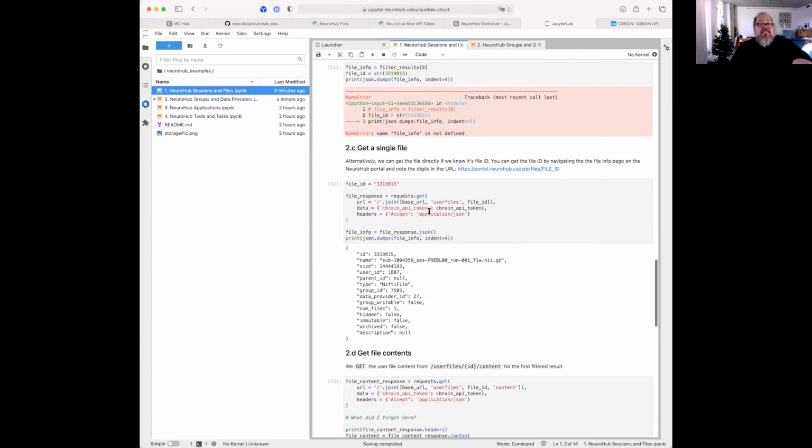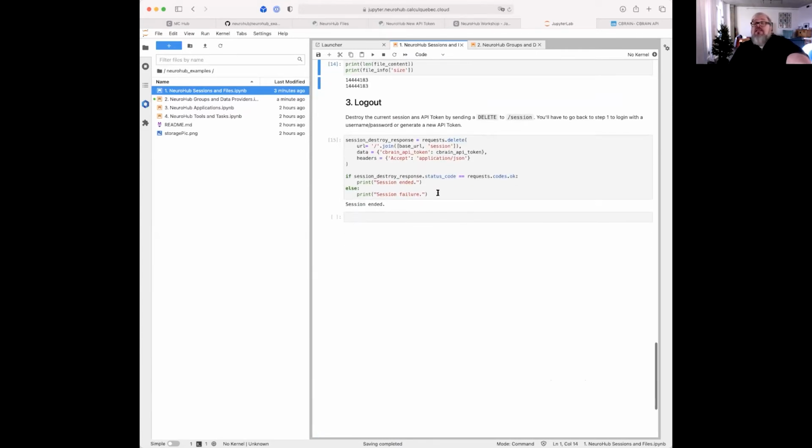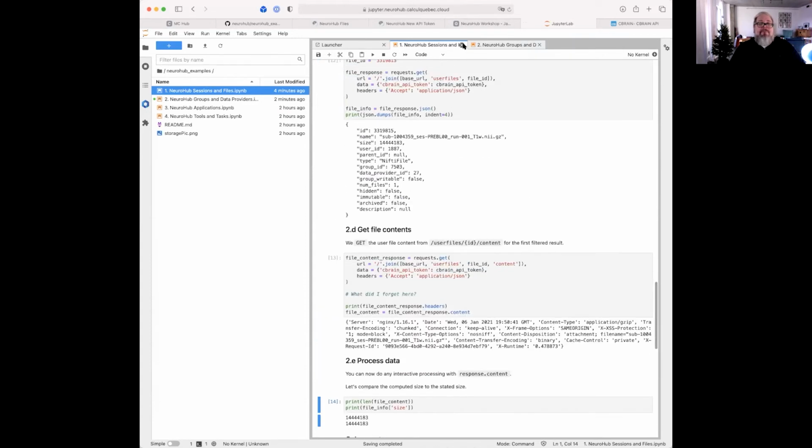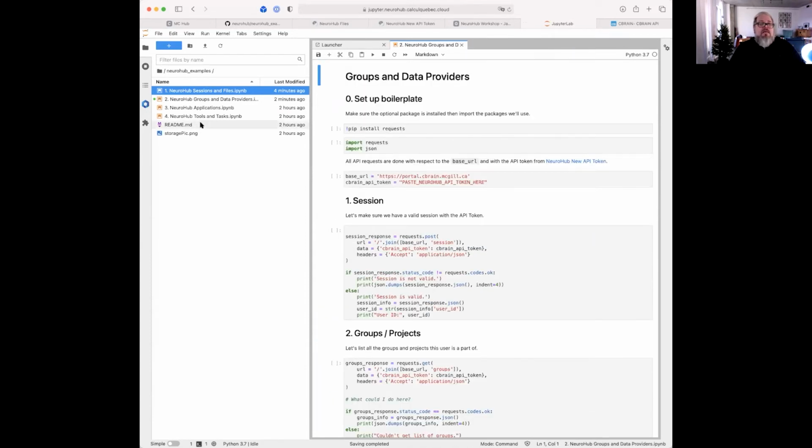So yes, this logout session does not log you out of everything. This only logs you out from NeuroHub. This does not log you out from the notebook server. You have to explicitly do that yourself. Okay. So now the only thing that's running for me is NeuroHub groups and data providers.